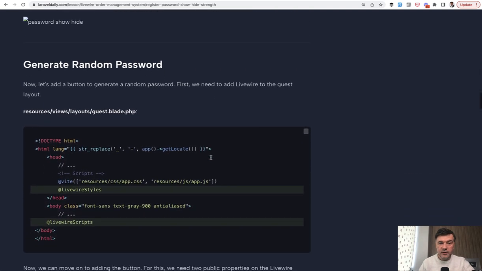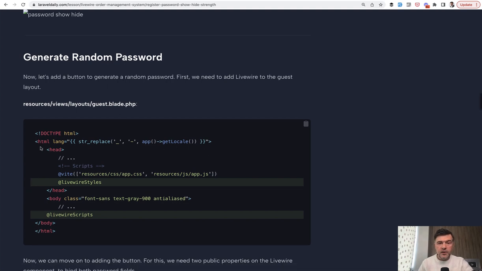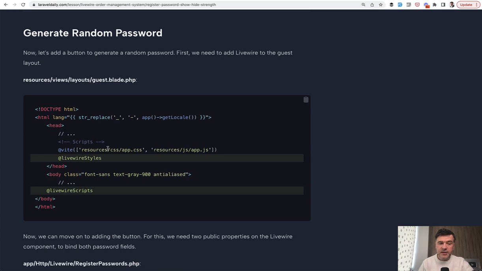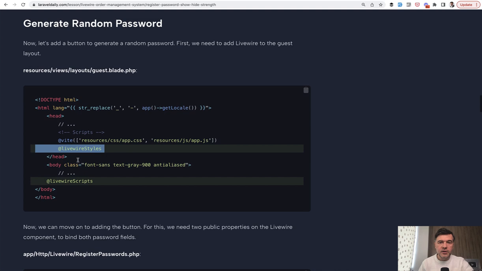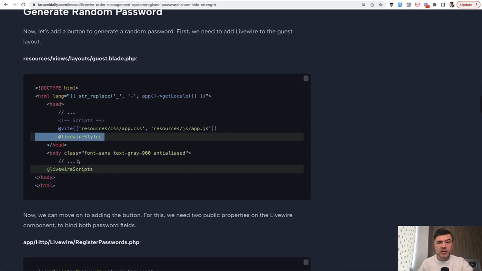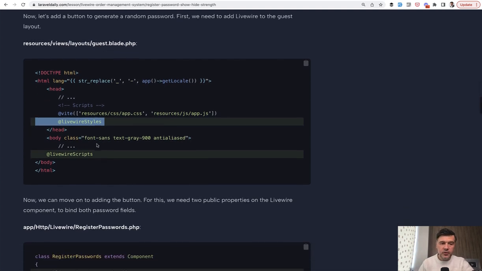Now let's look at another feature, and we will use Livewire here: generate random password. First, we need to get to guest blade and add Livewire there as well. In the previous lesson, we added Livewire to the main layout inside of the logged in user. We need that for the guest as well.